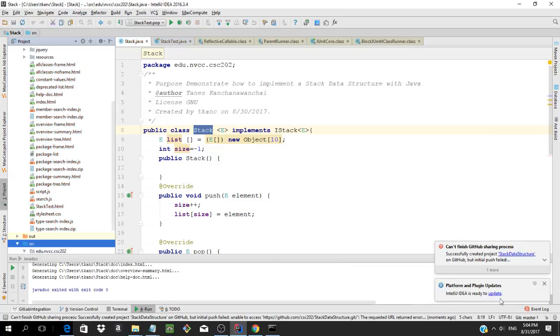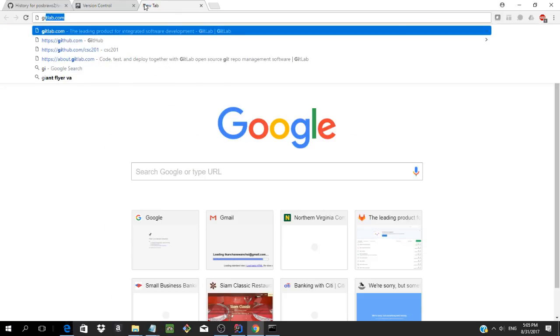It's going to start processing and tell you the status of the GitHub sharing process. Successfully created project. It seems successful, but the initial push failed. Something is wrong. So to assess the problem, okay, let's go and check if it's actually created on GitHub.